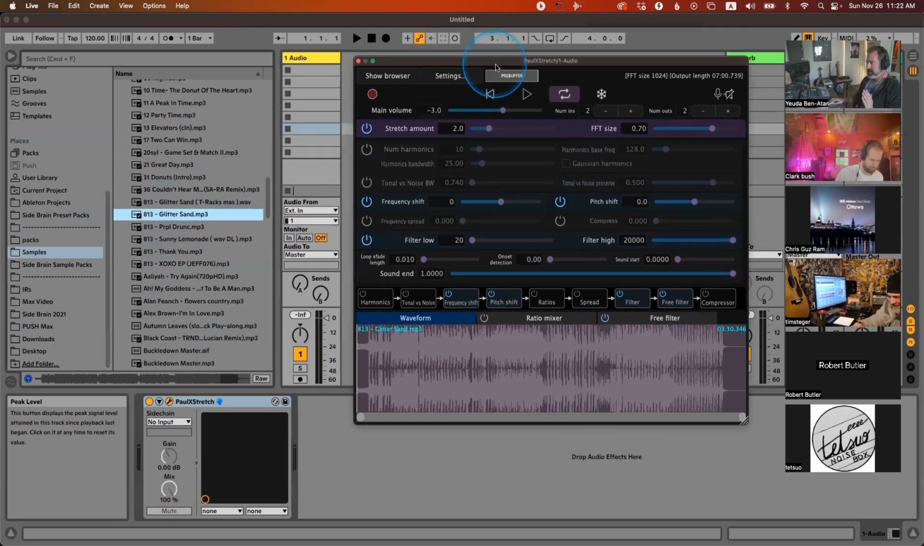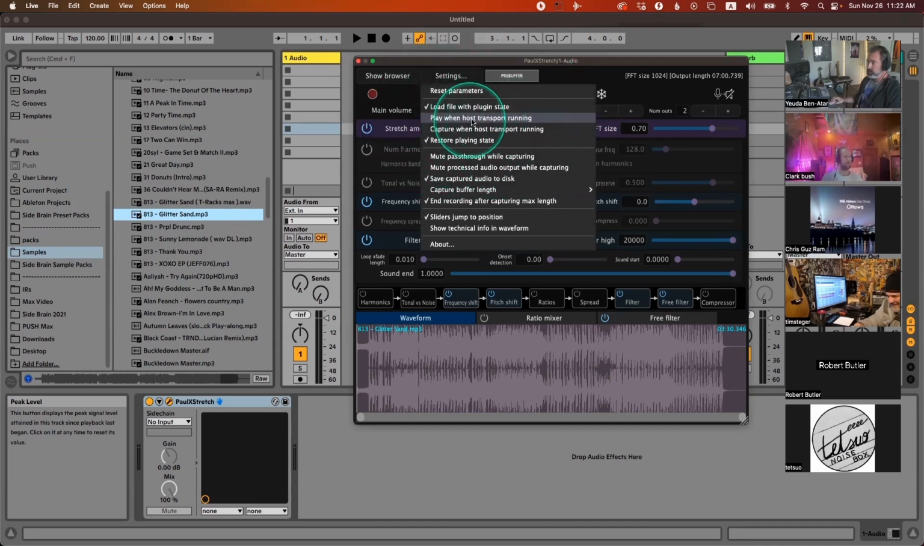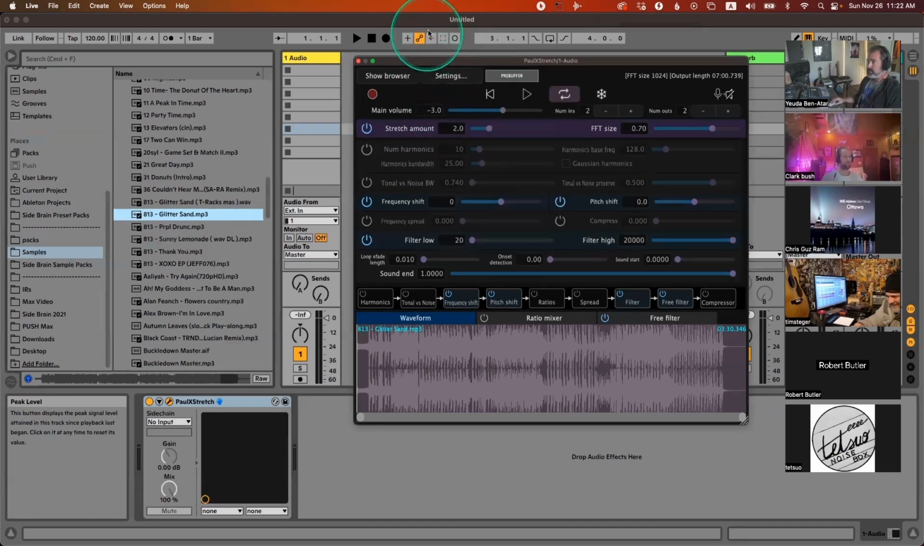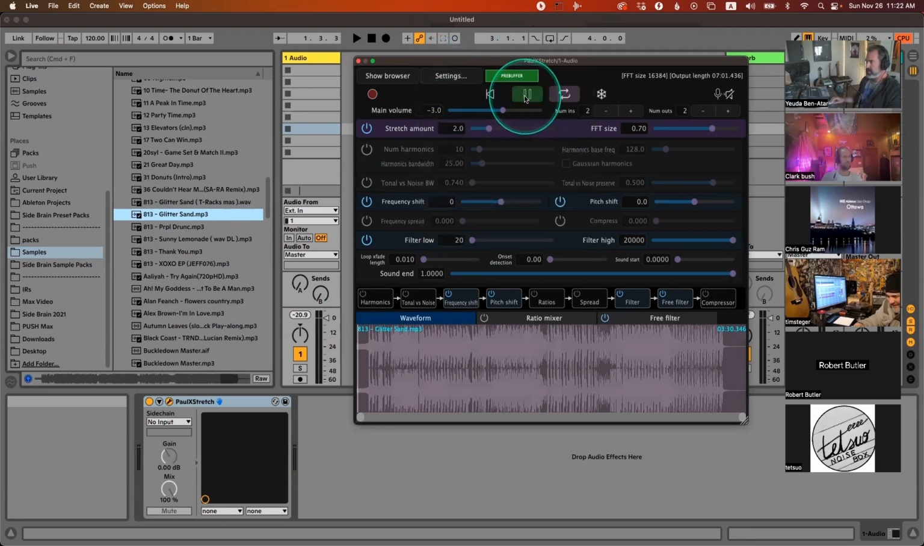Now, just to make it easier to work with Ableton, I would recommend going to settings, and right here, turn on play when host transport running. That means when I hit play on Ableton, it will also play the actual sample right there. This can be annoying without it. So just make sure you turn it on, and when you hit play on Ableton, it will also play on the sampler.